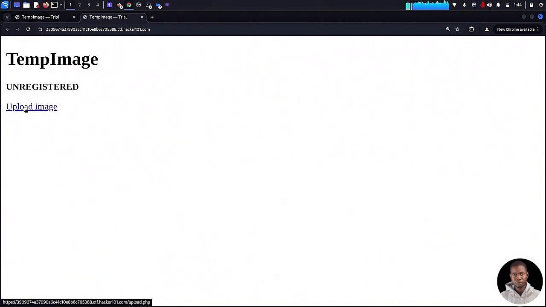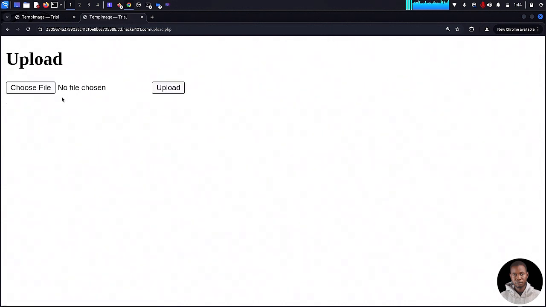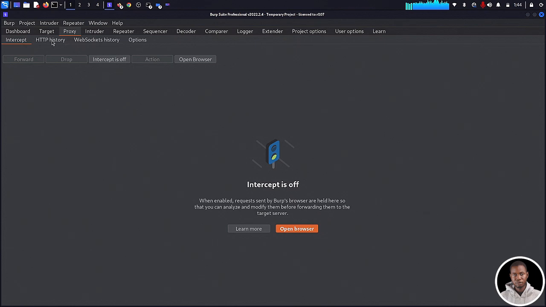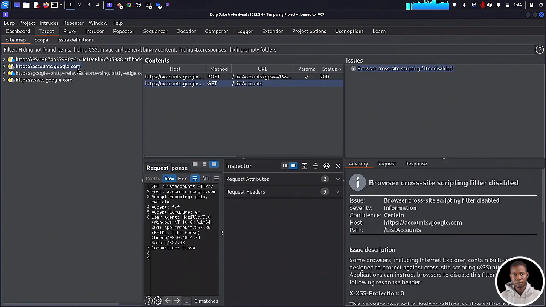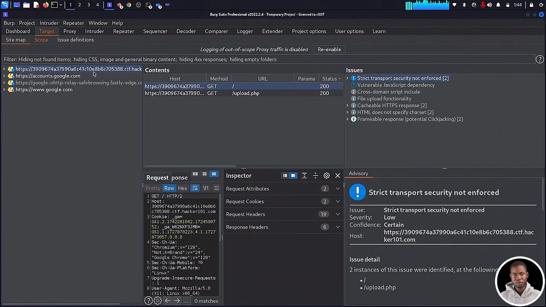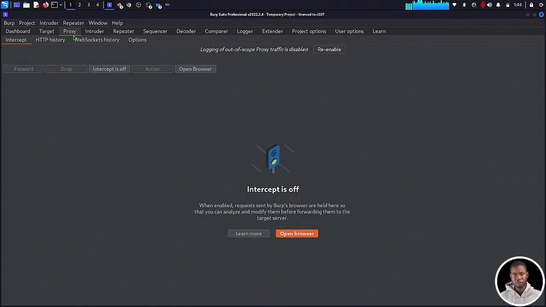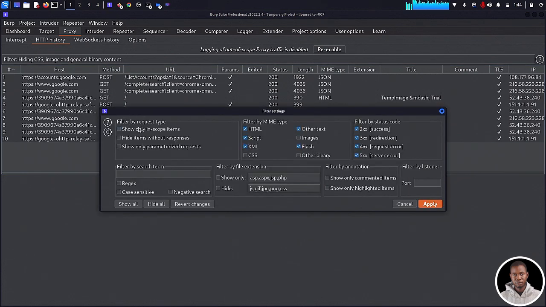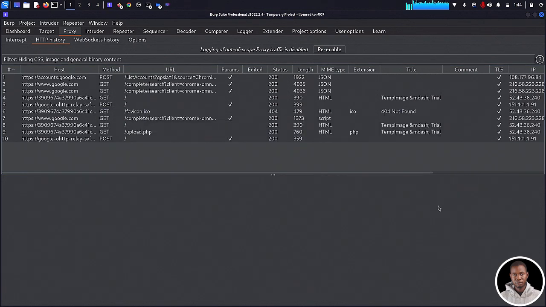So let's go into the upload image. And just so we're on the same page, I have my Burp Suite listening right here on port 8080, and it is trying to retrieve all the information we're interacting with on the browser. So what I'm going to do is to right click and add this to scope. And after doing that, I need to go to the proxy, then to the HTTP history, then we can filter to show only in scope items.